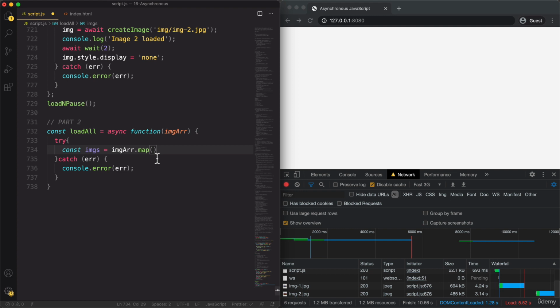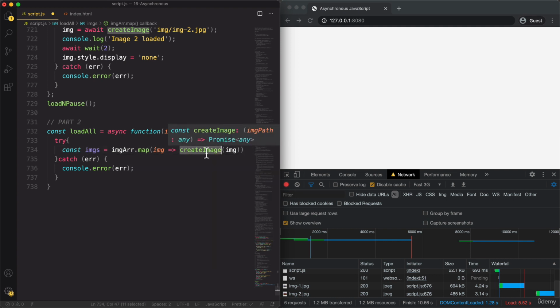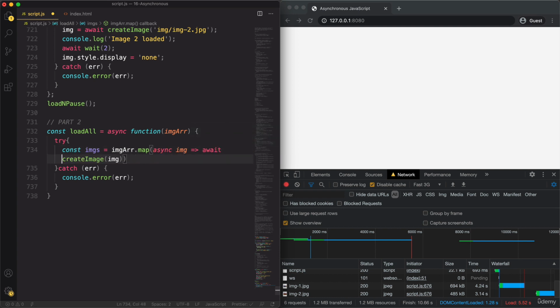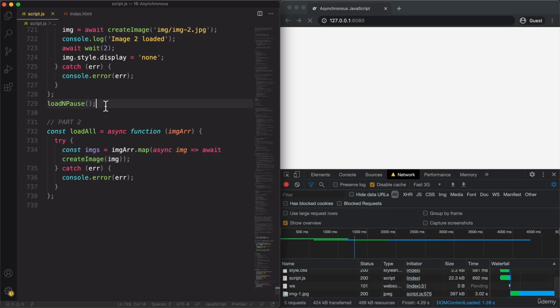But now we need to think about the callback function here, right? So in each iteration of the array, we have one image, and we want to use the create image function to load that image. Now this function here returns a promise, right? And so we should await that promise. Otherwise, nothing is going to happen. And so here we need to make this function an async function so that then in there we can use await. All right.